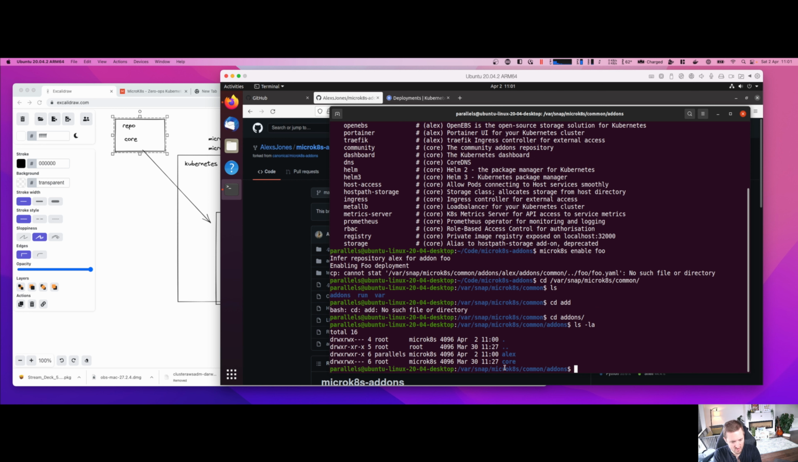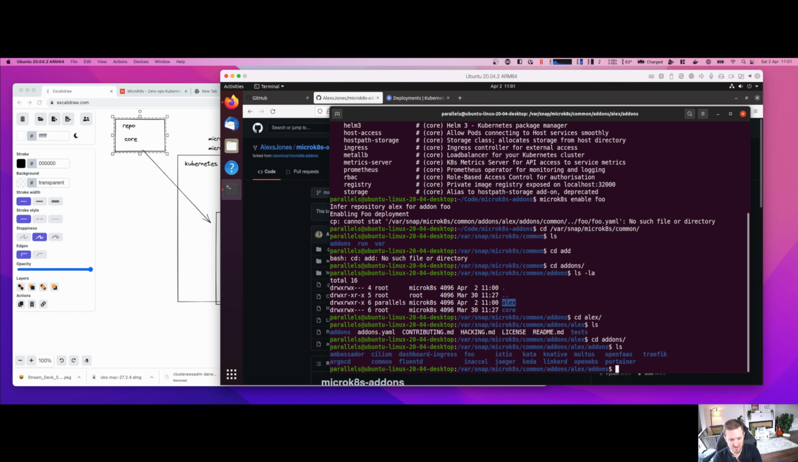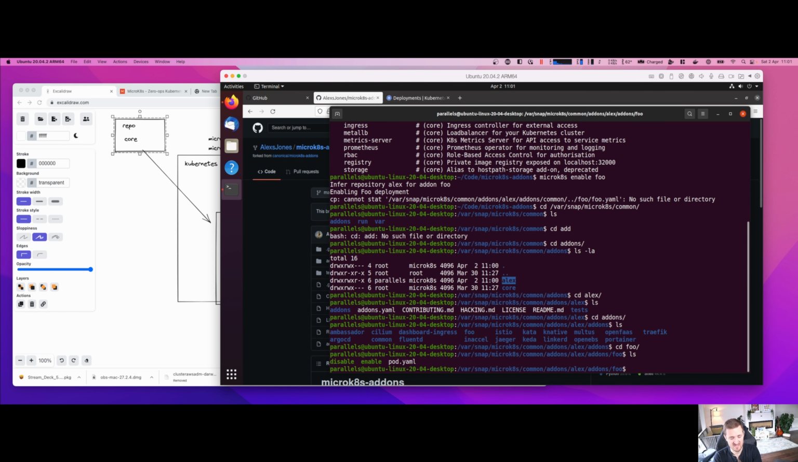So we look here, we have core, which are the ones that ship with MicroK8s, the ones that I showed you just here. And then we've got my add-ons, which have been pulled in from my remote repository. So what I can do is jump into that, go into my add-ons, go into foo, which is effectively a shallow copy of a Git repository. And I can see my pod YAML, my enable, my disable. Any changes I make here can instantly be tested.